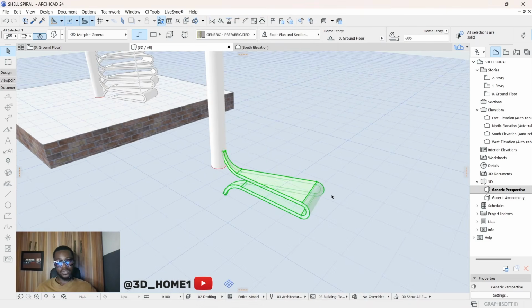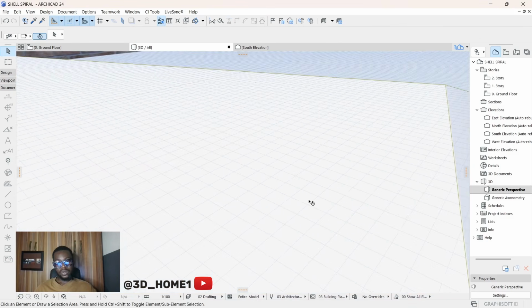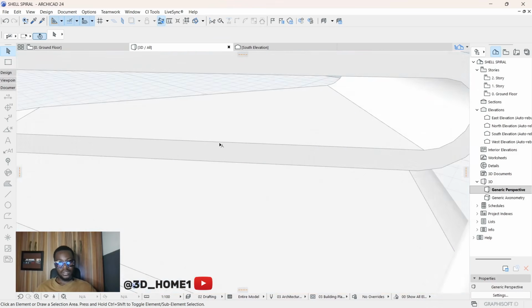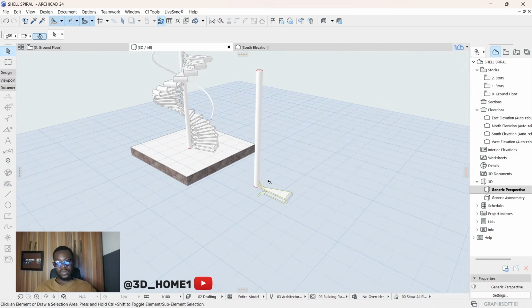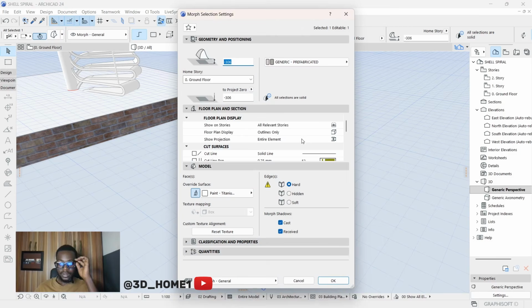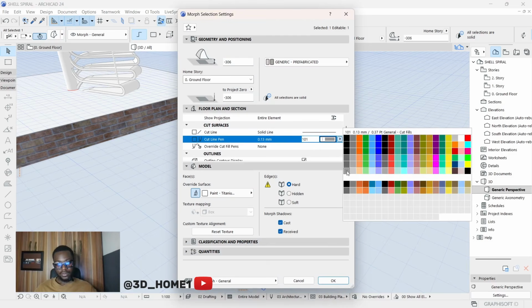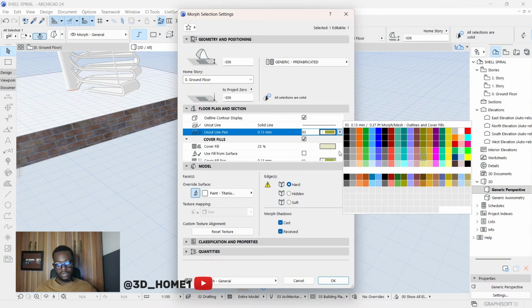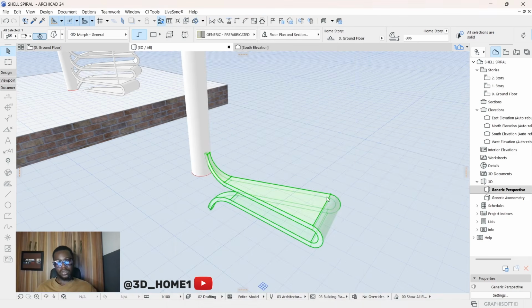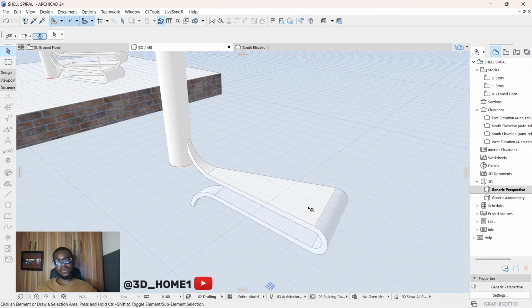But now there's something we still need to work on. See these green colors are showing, right? We need to change them to black, something like this. How do we do that? You quickly click on this morph, click on setting dialogs, come to this first line, color, change it to this. Scroll down, click on this one, change it to this, and this last one, change it to this, and click OK. Now we have that color.